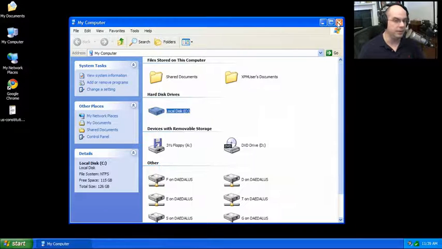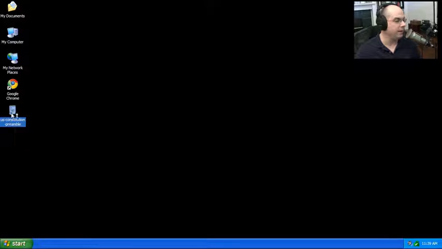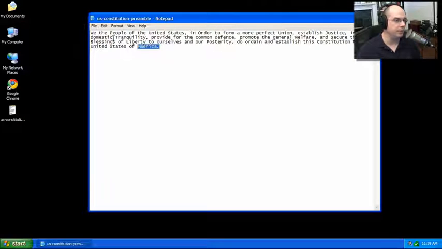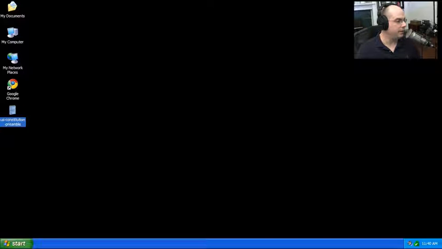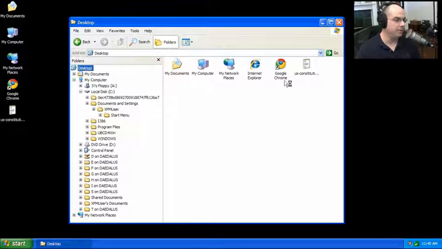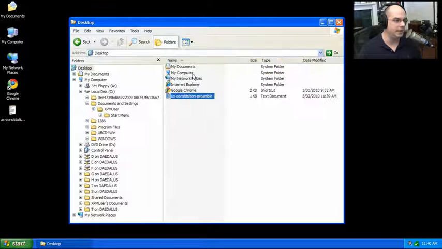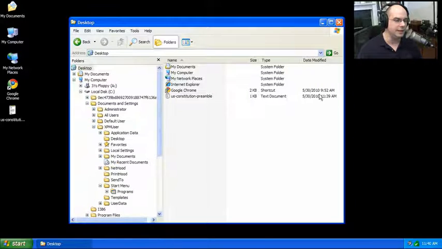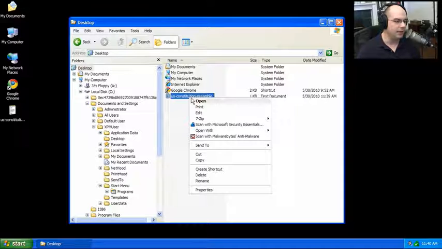Now on the desktop, I have this file, the U.S. Constitution Preamble. Here's what it looks like in my notepad. It's just a text file that's here. If I wanted to look at this, I'm going to do this from the Explorer just so you can see it a little bit better from the desktop. Here is the file right here, and I'm going to make sure that you can see the exact file type of this by bringing up the details. Here's the U.S. Constitution Preamble. It's a 1K file. It's a text document, and you can see when it was last modified. If I right mouse click on the U.S.